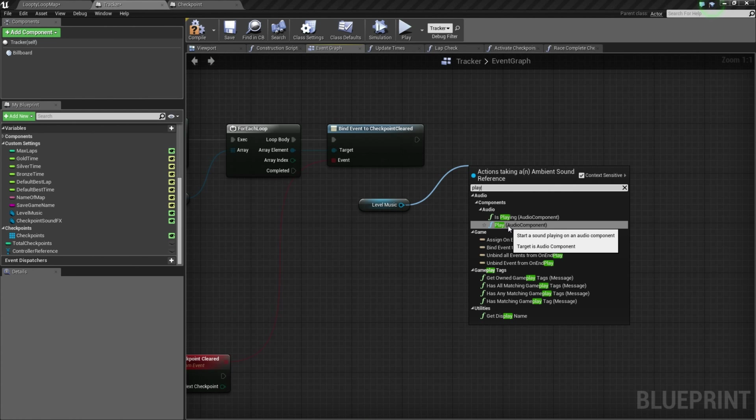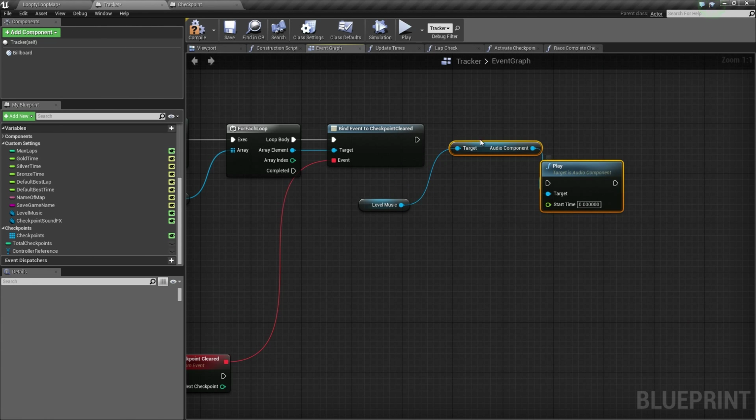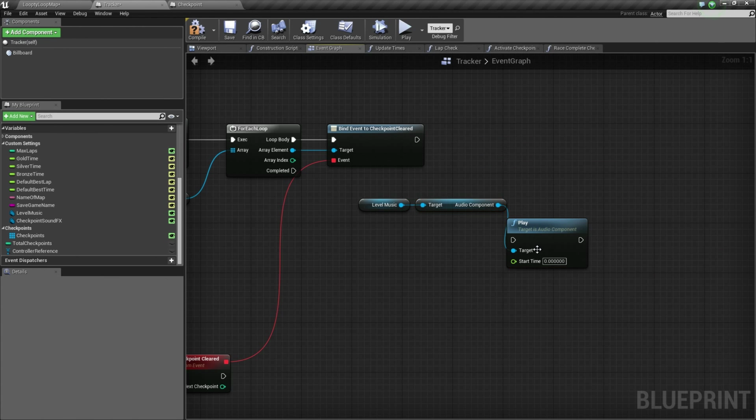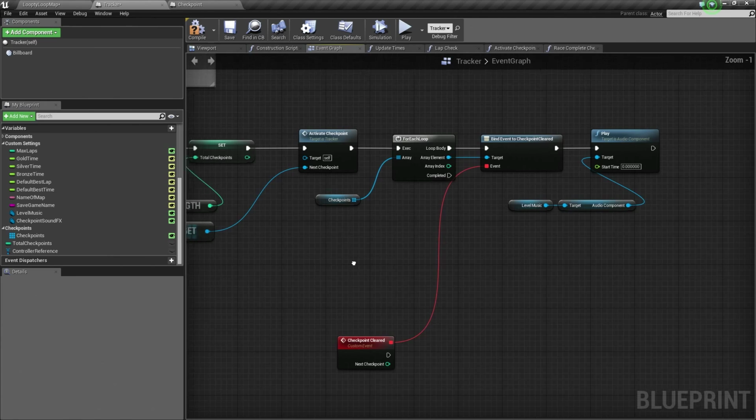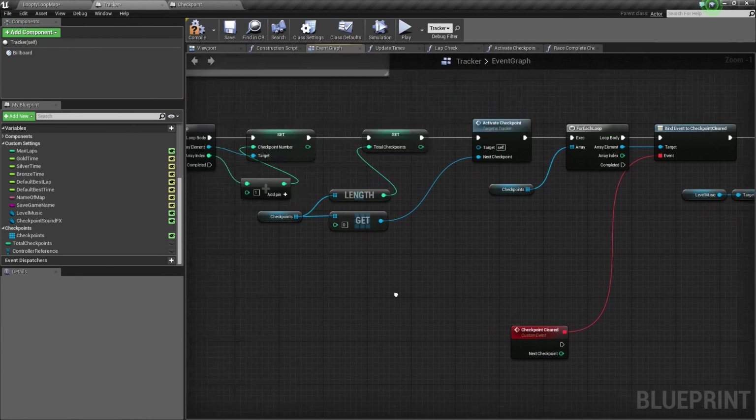There's a play audio component. That's exactly what we want, so start playing it. It's going to give us the audio component of our level music, and it will play it for us once we connect this up, like so. So that's all we need to do for our start sequence. We'll come back to this in a moment.